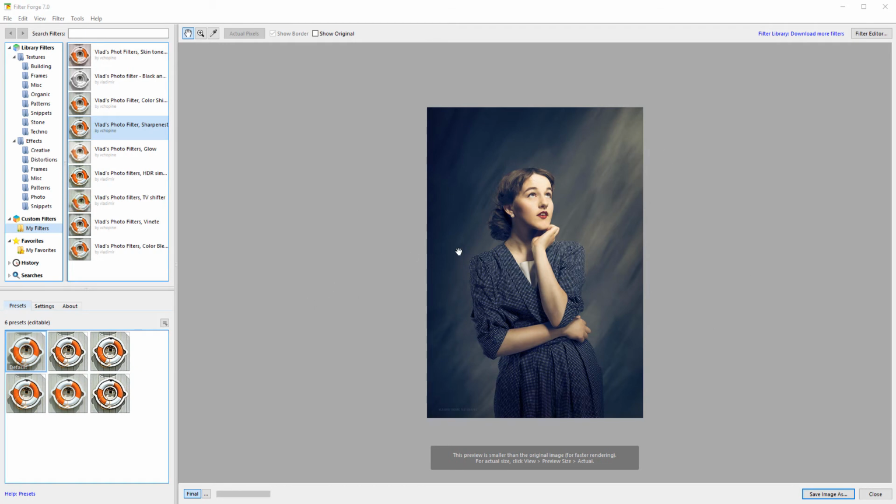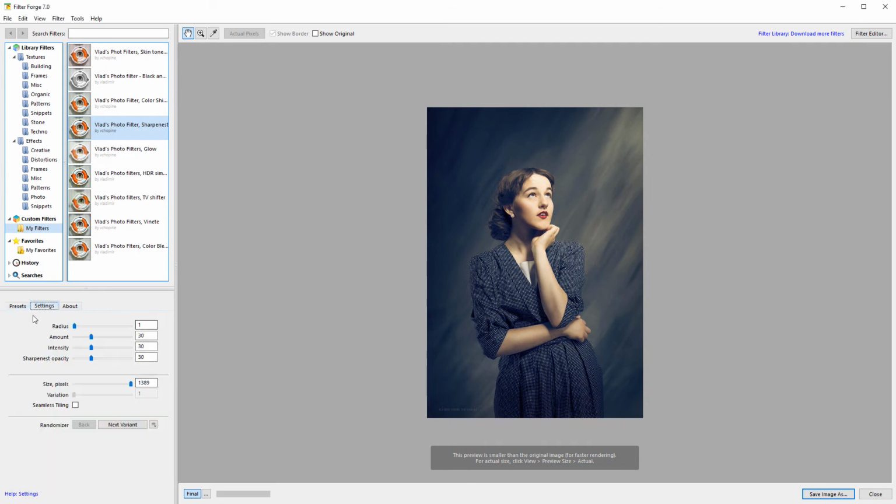So I created one, and I tried to integrate different sharpening techniques inside this effect. Right here you can see we have radius, amount, intensity, sharpness, and opacity. So let's look inside the filter at how it works.